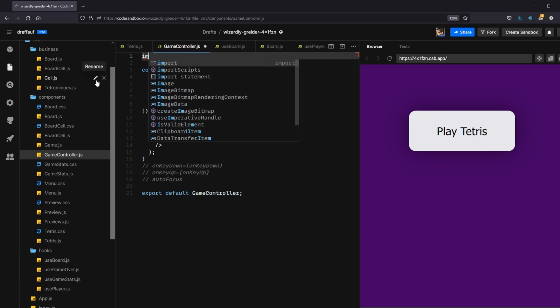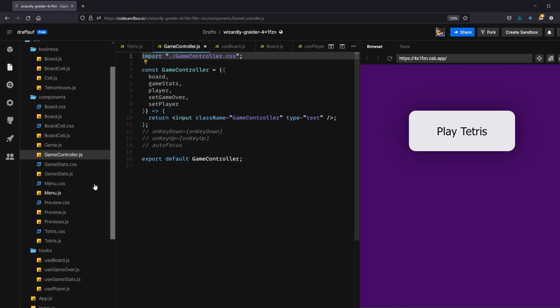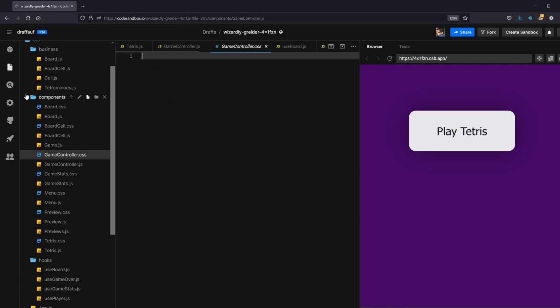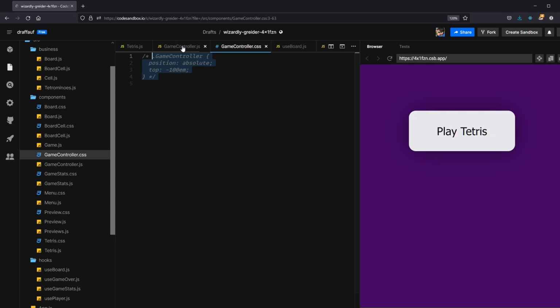We need some basic styling. So we'll say import game controller.css. And this is pretty much just an input starting out. So we'll do game controller.css. And then eventually what we're going to want to do is hide this input off of the screen. But for now, I'm just going to leave this out of here. We'll come back and look at that in a minute.